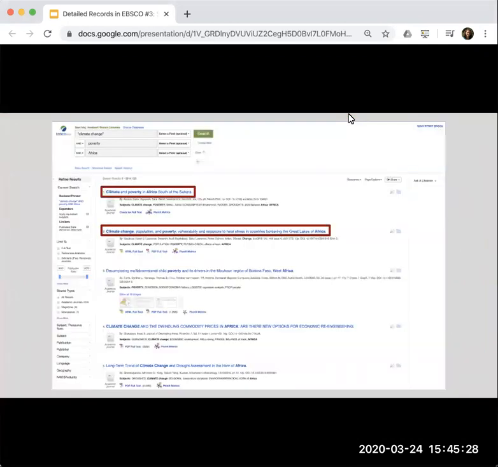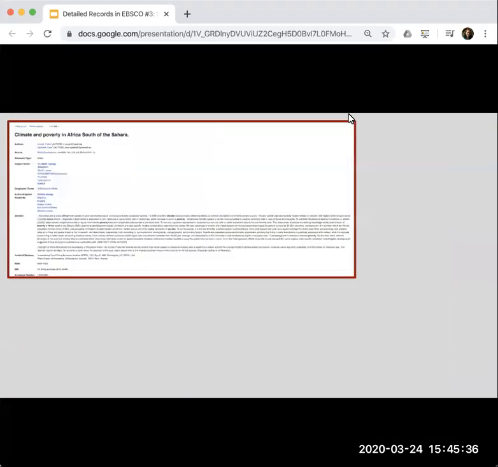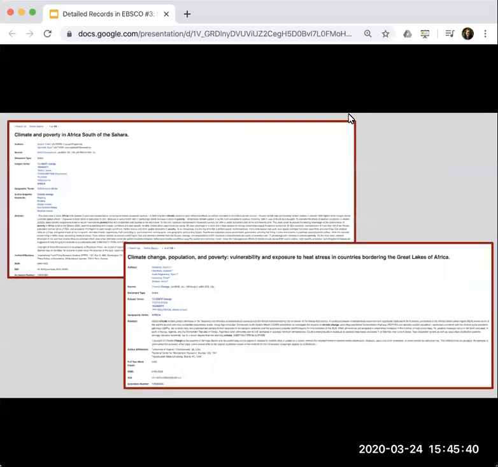Continuing with the same search I used in the first and second videos, which use the terms climate change and poverty in Africa, let's compare the same 2 articles. The first result, climate and poverty in Africa south of the Sahara, and the second, climate change, population, and poverty, vulnerability and exposure to heat stress in countries bordering the Great Lakes of Africa.